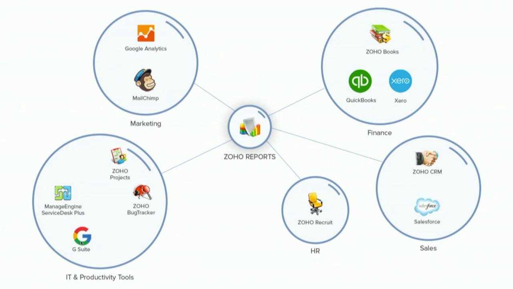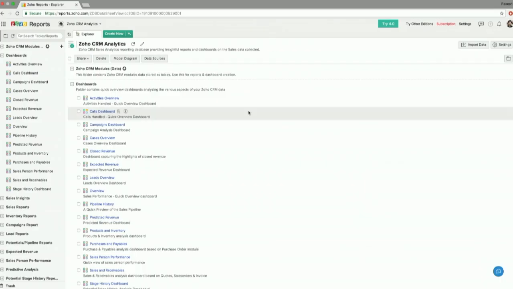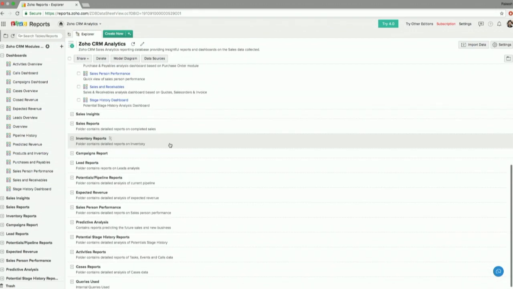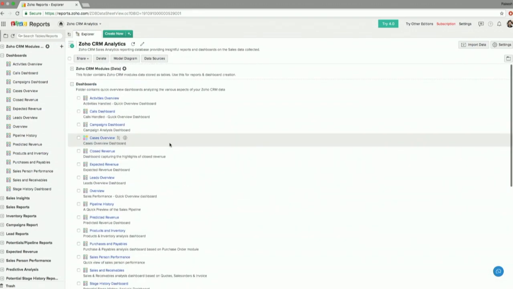Now, as soon as you link Zoho Reports with Zoho CRM, in a matter of 5 minutes, it's going to give you over 100 different reports and dashboards just like that. And let me quickly show you an example of what those reports look like. All right, so this is the database that gets created when you link Zoho Reports and Zoho CRM. And it has a bunch of different dashboards and reports that literally just takes 5 minutes to generate.